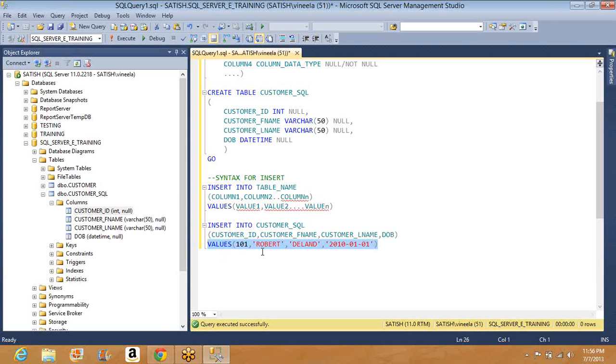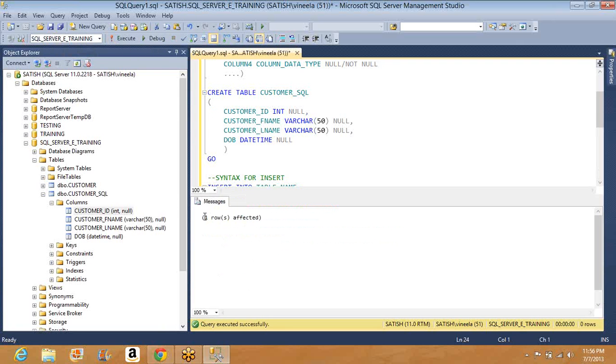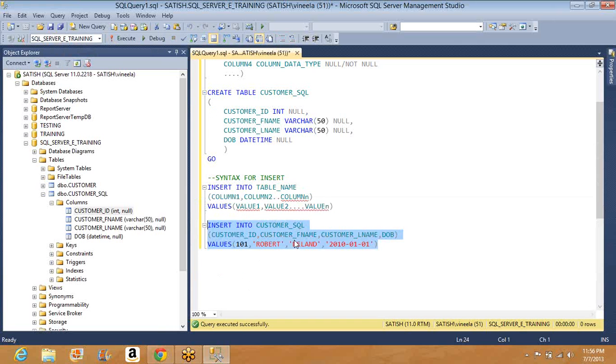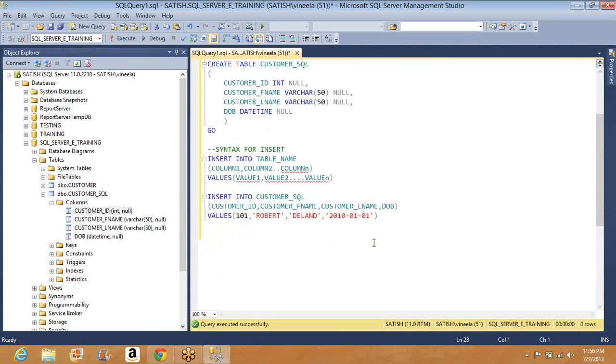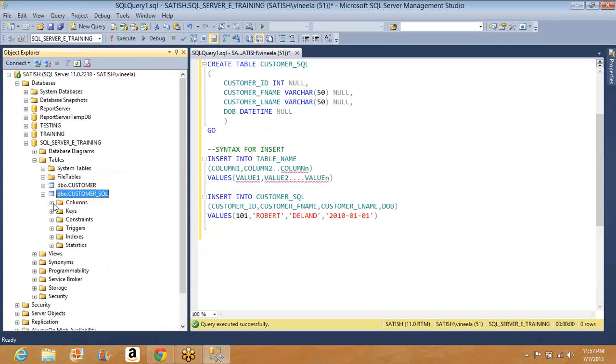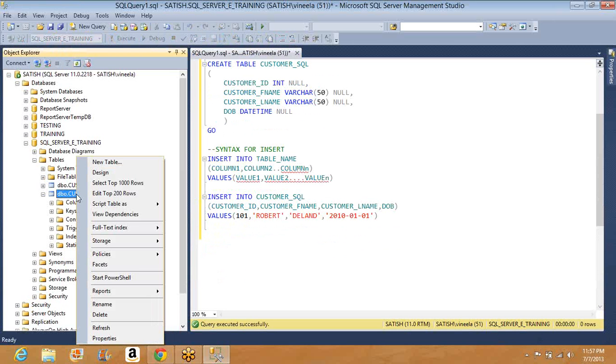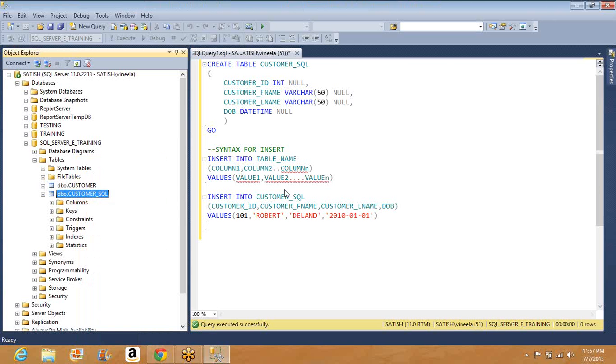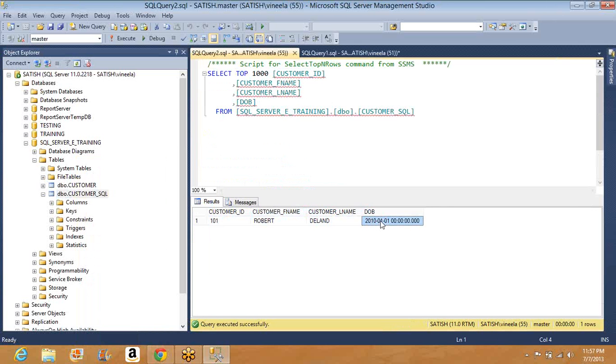So once you have that query ready, try to execute it against the SQL Server e-training database. So click execute. You can see one row got affected. That means one record has been inserted. So now you know that the data has been inserted. So how do you view that data in the table? If you right click on that particular table which you have inserted the data into and then select the top 1000 rows, you can see the data in the table.